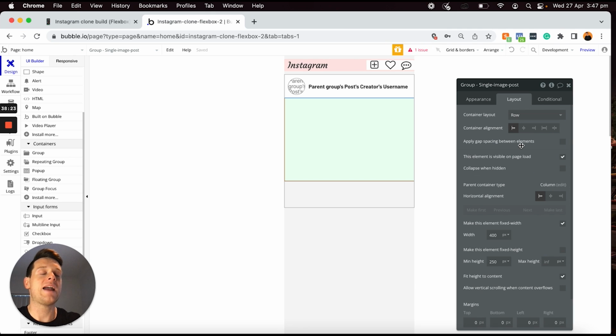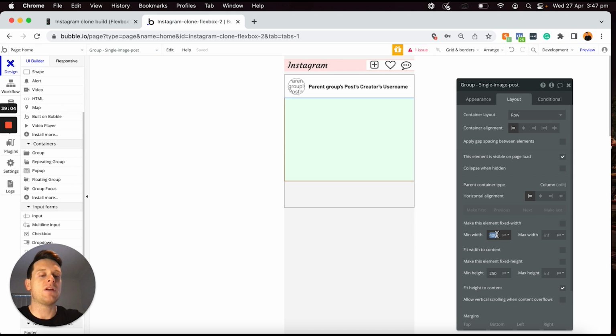And now, although I am only adding in one element into this, which is just going to be a single image element, if I set the container layout to be a row, the row container layout is just going to give me some extra customization features in making sure that my image element sits both horizontally and vertically in the center of my green group. But I'll get to that in a moment. What I am going to need to do though is unselect that this element should be fixed width. I'm going to set the minimum width to be 0, leaving the maximum width to be infinite, like always. And that's going to make this group fully responsive across my page.